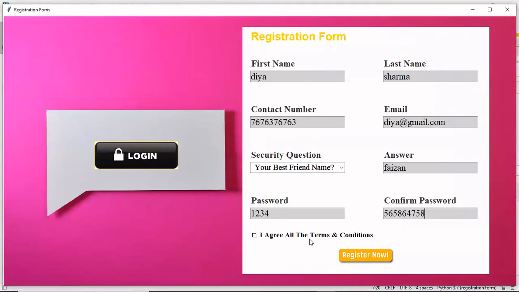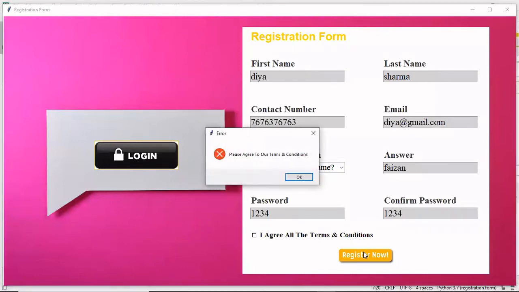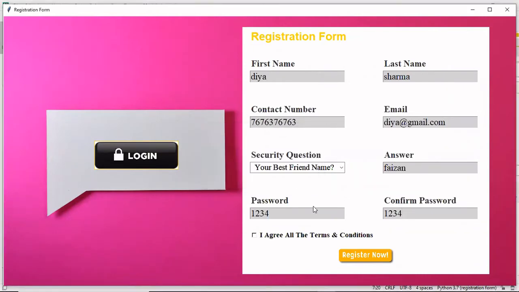Then if I give a correct confirm password, but I don't check this I agree to all the terms and conditions, and click register now, it says please agree to our terms and conditions. So an error message box is displayed here. Okay, so we need to confirm this.